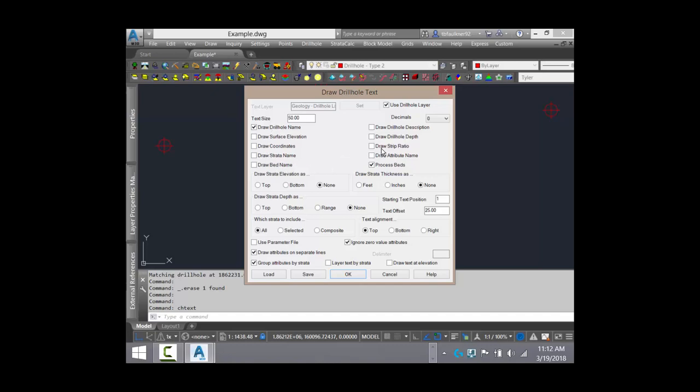Then all these checkboxes, these are just extra things that we can add for this label. I may just want to see the drill hole name itself. Maybe I want to see the coordinates, strata names, whatever. For this simple example, I'm just going to label the name of the drill hole. Next, I can add the strata elevations. I don't want to see those. I don't want to see the strata thicknesses, so I set those to none. Don't want to see strata depths, none.